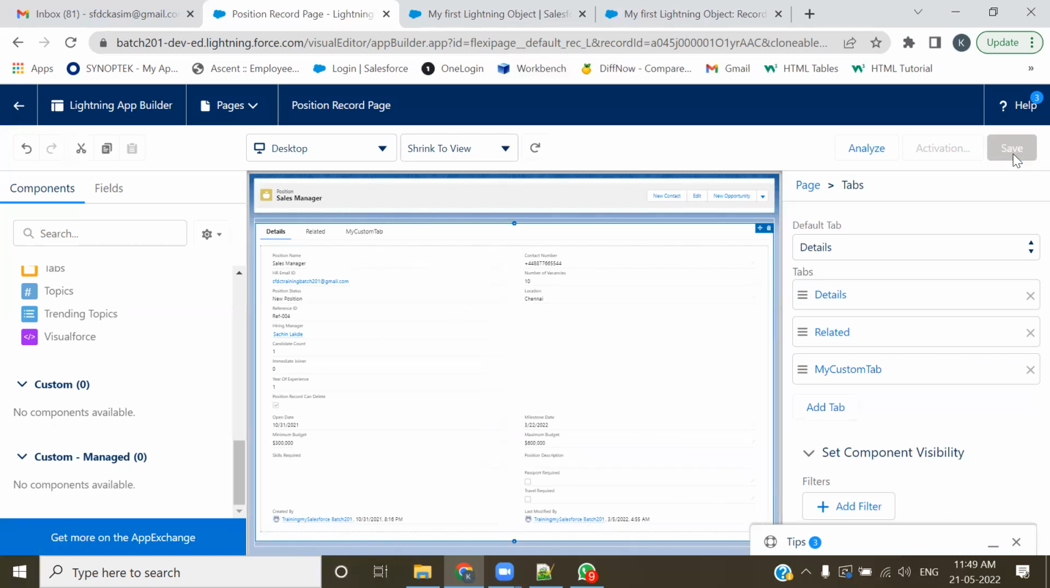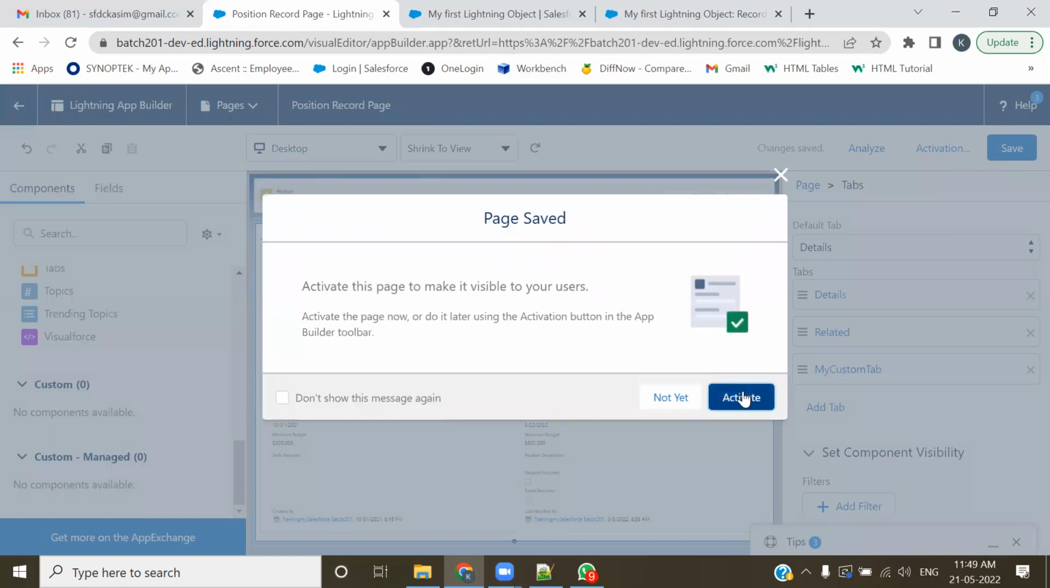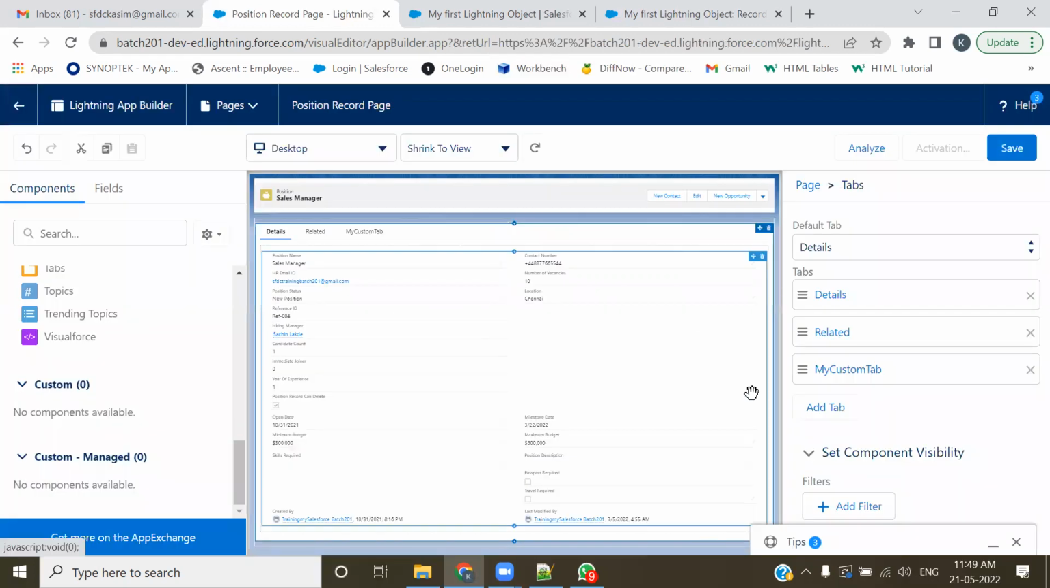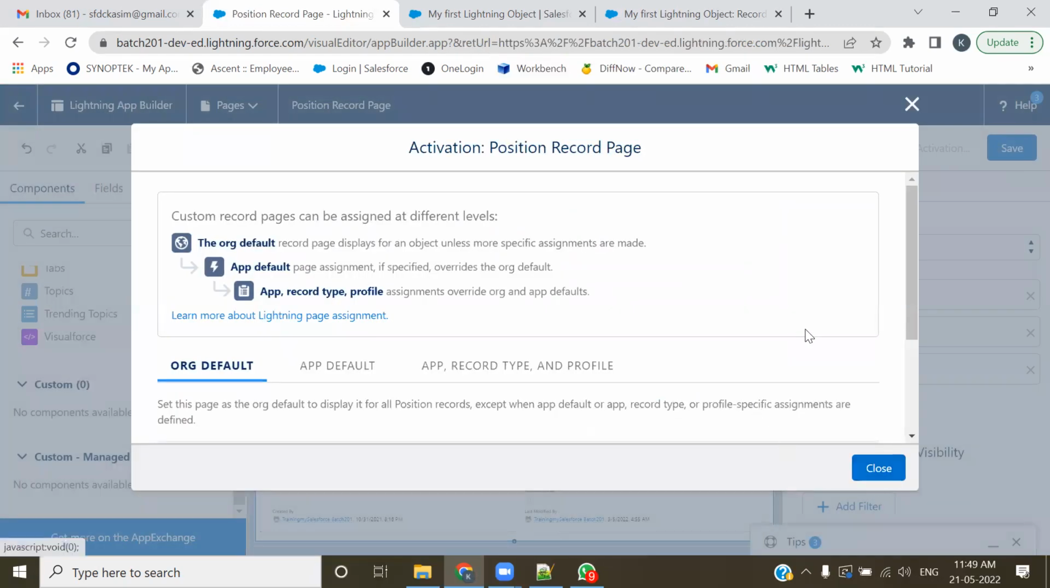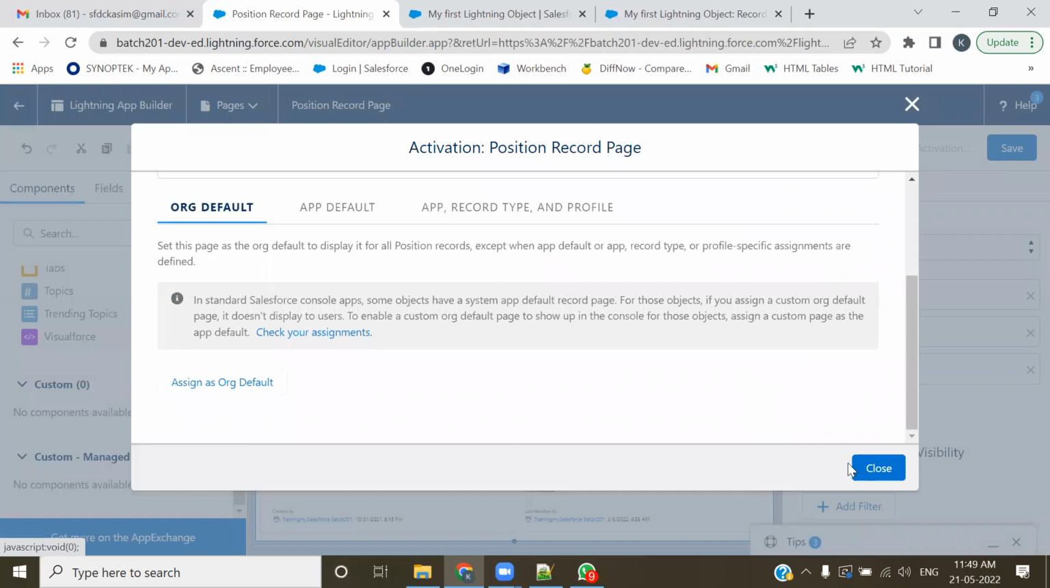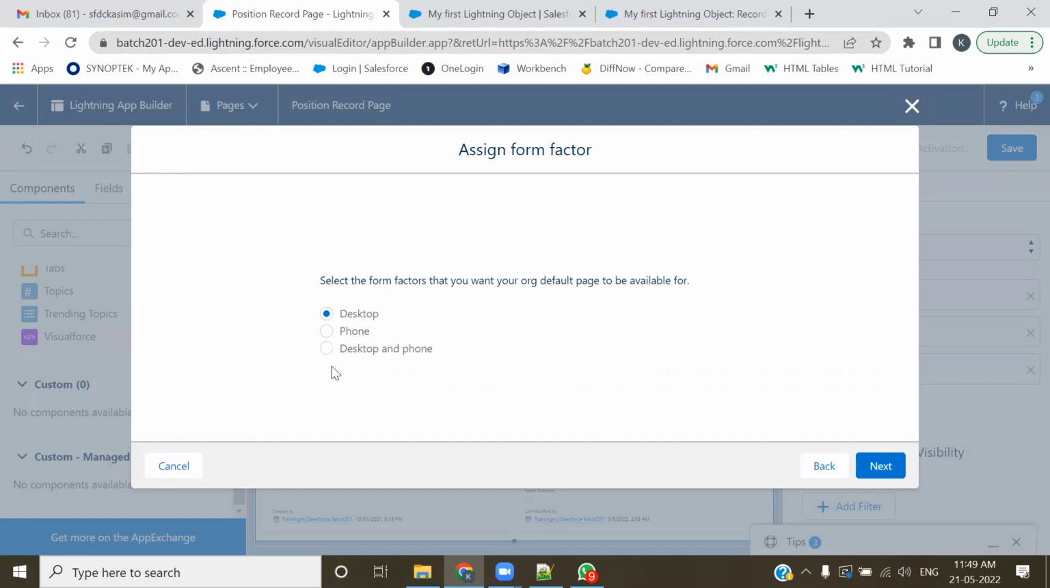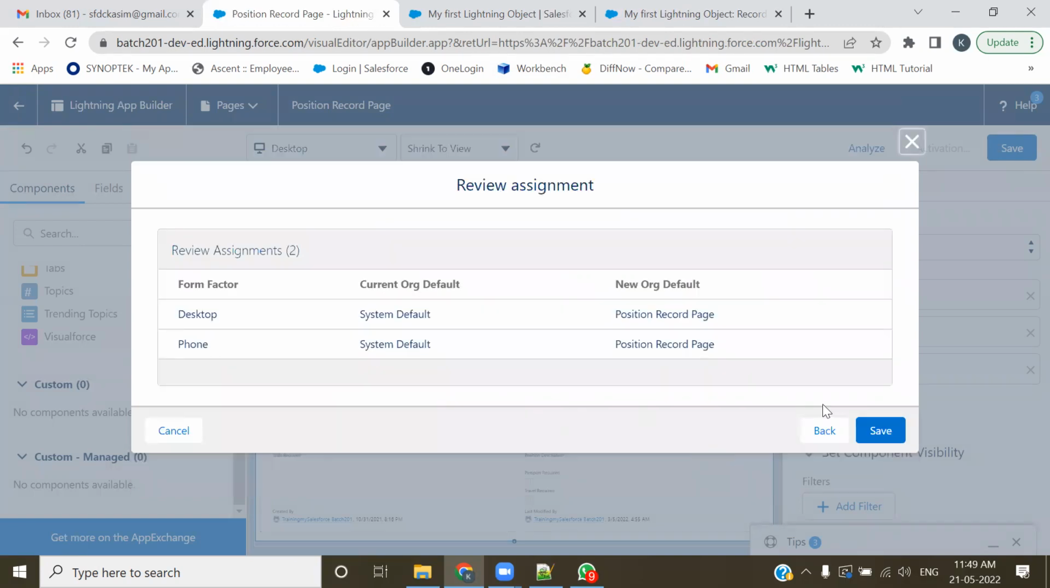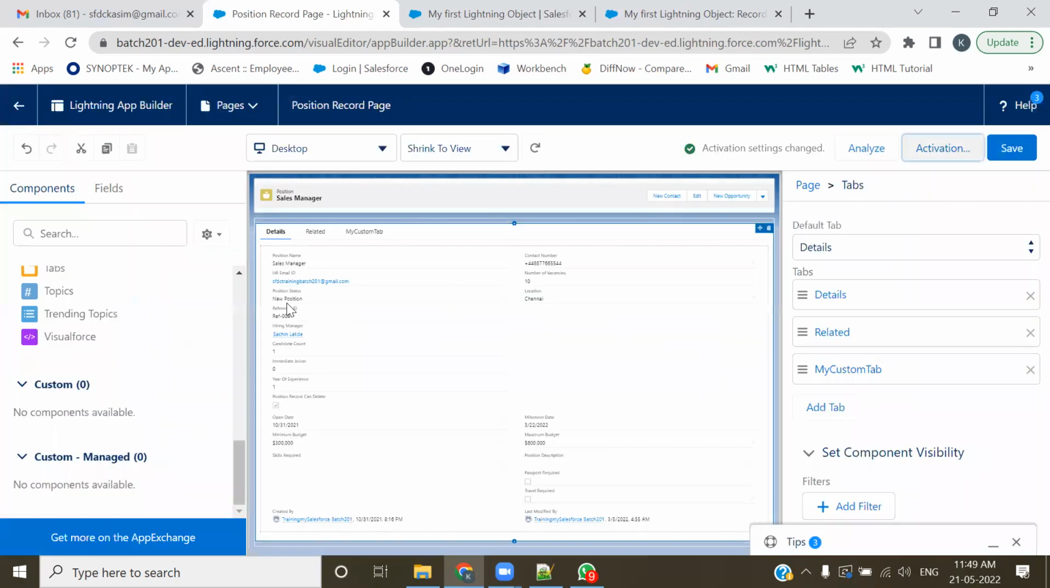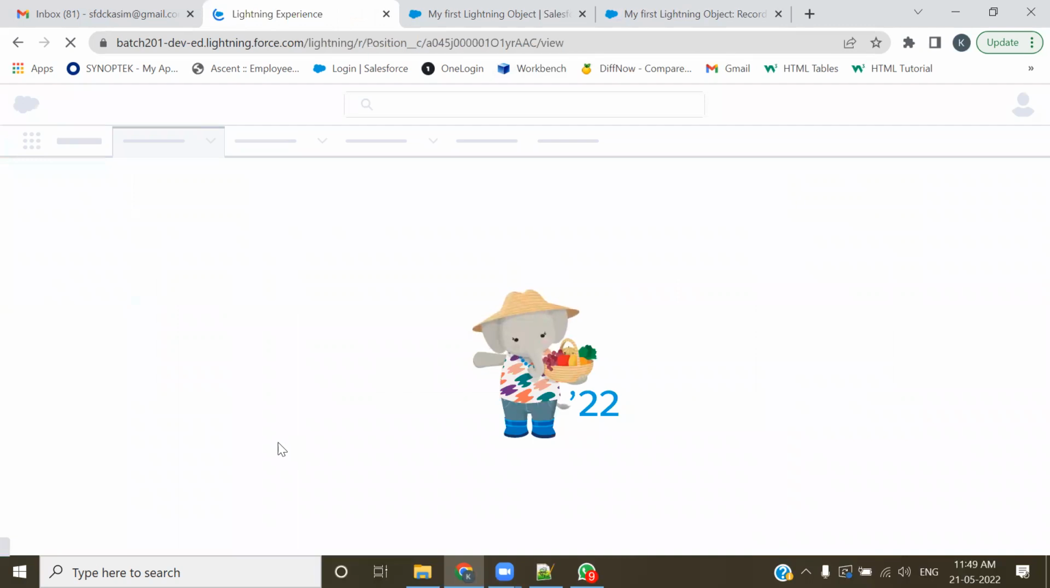What you can do is save the changes and activate them. Assign as org default, desktop and phone. Save it. Save it. And now save this. Once you have saved this, you can go back and see the changes that have been done.